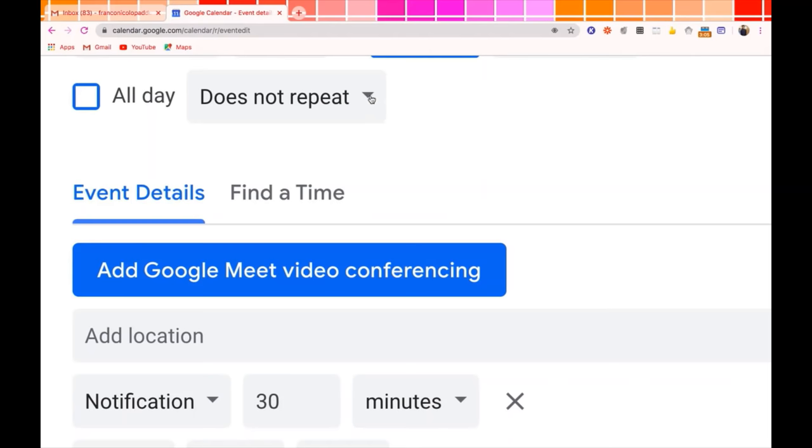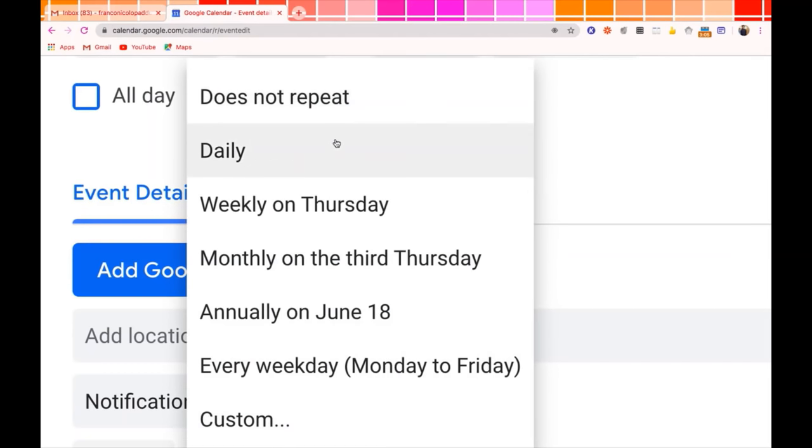Okay. So, for example, kung ito ay isang meeting na usually happens every day, maaari mo siyang i-set on a daily basis, or it's a meeting that happens every Thursday, or every third Thursday, or annually every June 18, or every weekday, maaari mo yung i-set. Okay, pero dahil ito ay isolated meeting naman, for example, pwede mo siyang i-set as does not repeat.